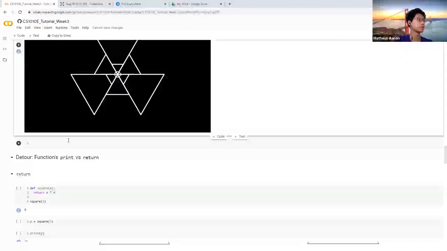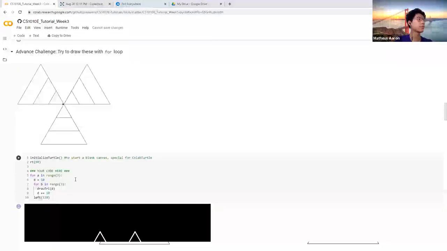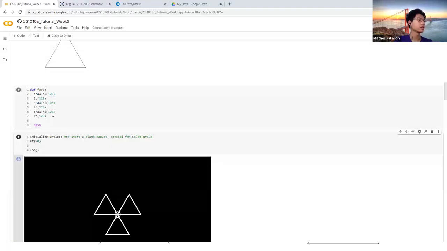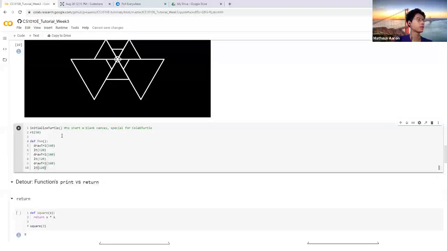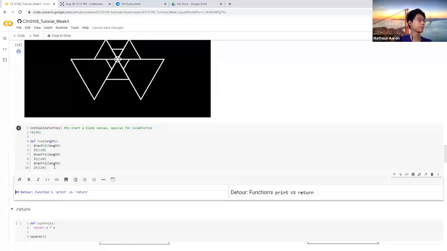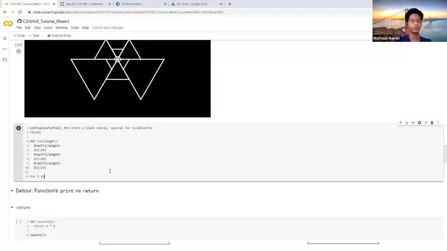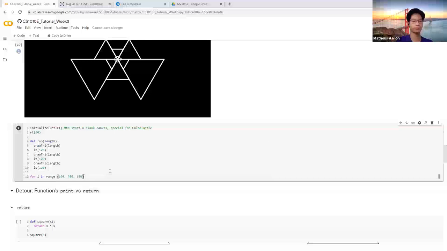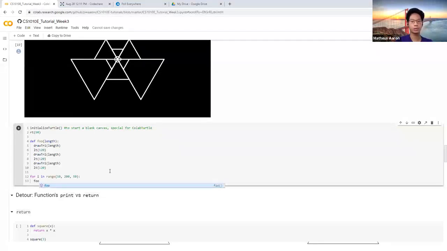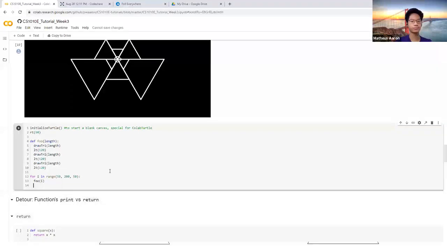I think another way that I want to show is this way. Let me copy this first. Remember this design over here? I'll take that design, but I'll change the length. Then basically create a for loop. Then I want to draw forward a line, then left rotate 60 degrees.